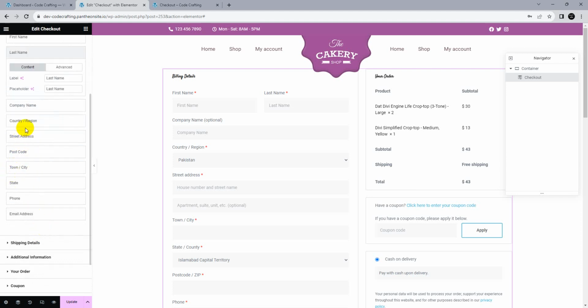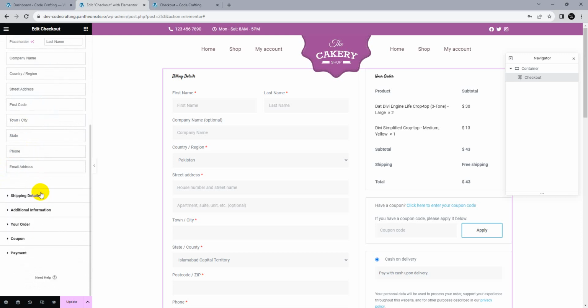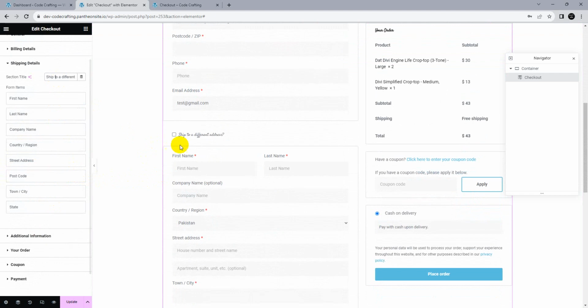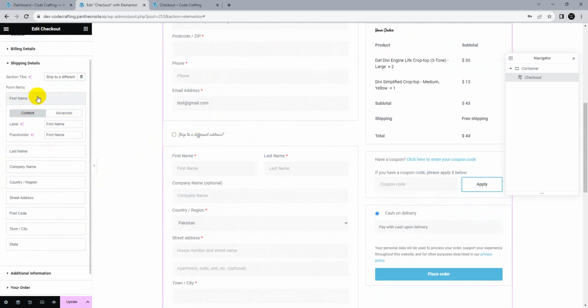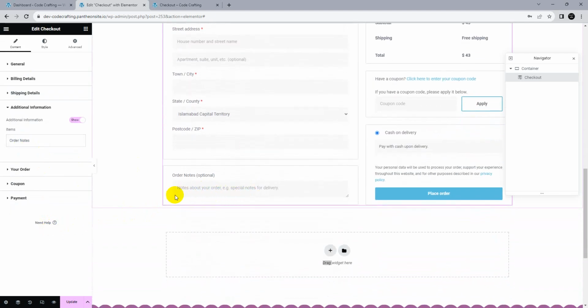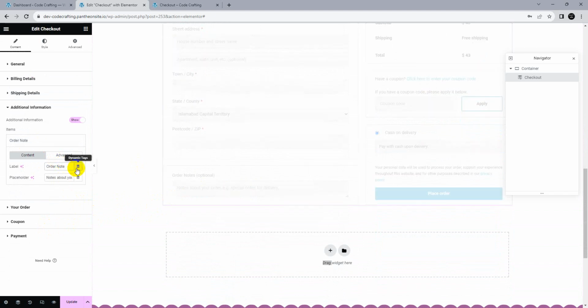So you can change the labels and shipping details. Here's the shipping detail, ship to different address. You can change it from here. You can change the labels from here. Also additional information, order note. So you can set order notes here. You change the values. Let's suppose only choose note or notes.